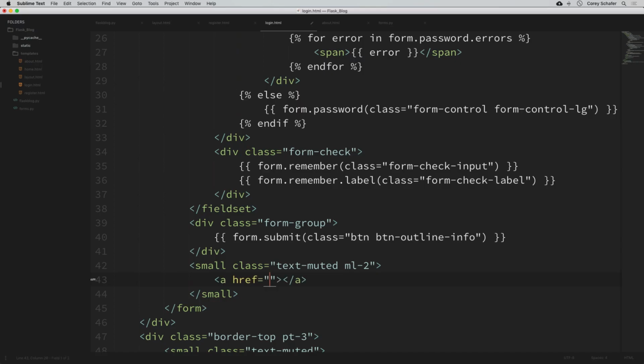Now we don't have a URL for this forgot password link yet. That we'll be doing later in the series. So if you ever just want to do a dummy link, then you can just put in a pound sign there, and that will just be a link that goes nowhere. So for the text for this link, I'll say forgot password with a question mark.